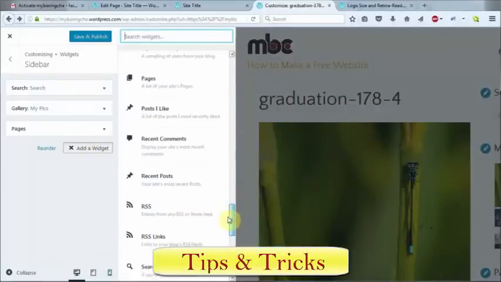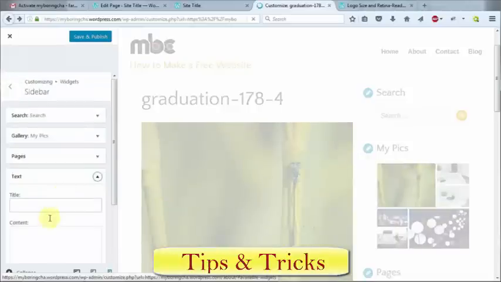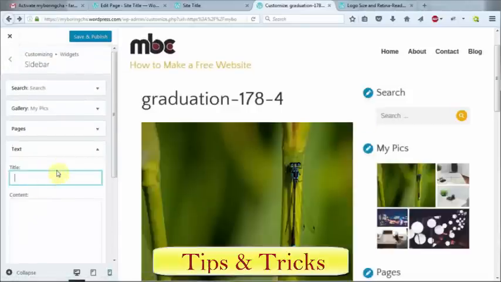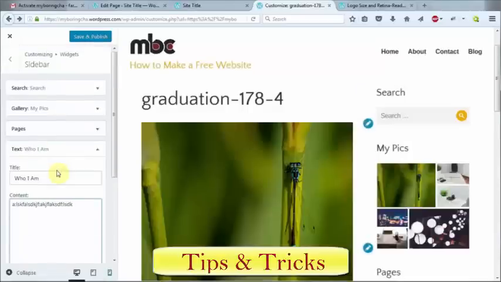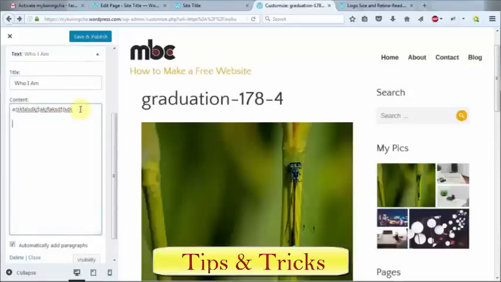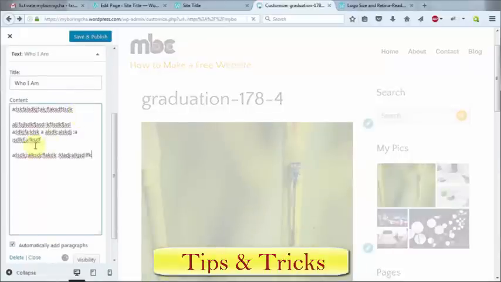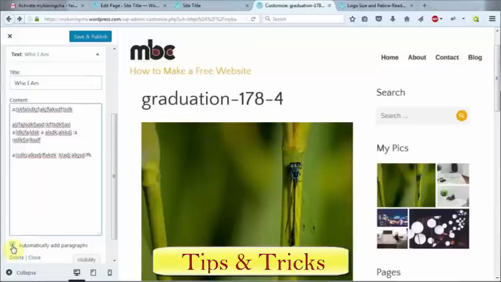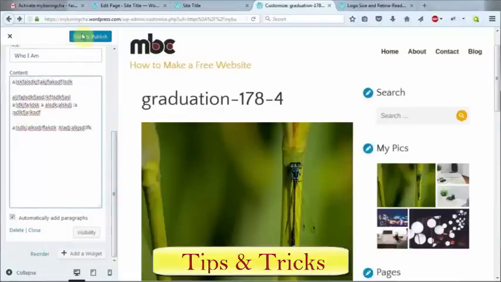One widget I add a lot to a lot of websites that I make is a text widget. You can just put whatever text you want in here, so who I am, or what I do, and then you can just add a bunch of text. You can also click automatically add paragraphs here, and then when you put a hard return like that and you put some more text, then it automatically creates paragraphs. If you don't tick that box and you type some different paragraphs and then you click Save and Publish, there will be no spaces in between the paragraphs. It will be just all one block of text.